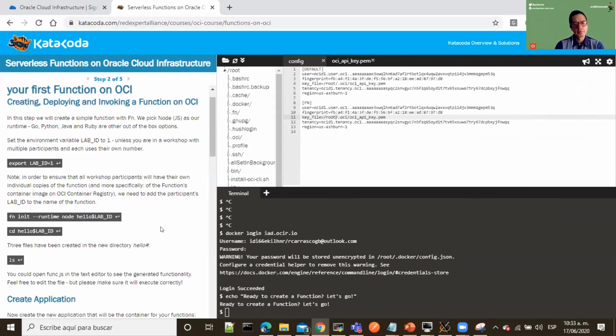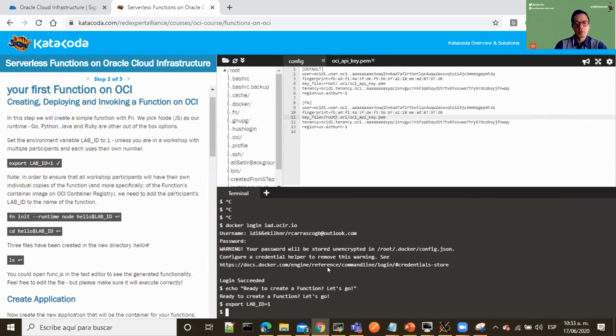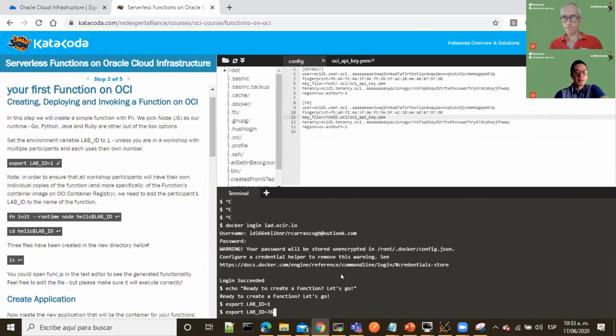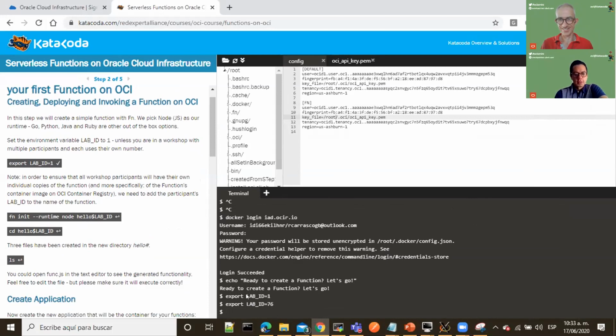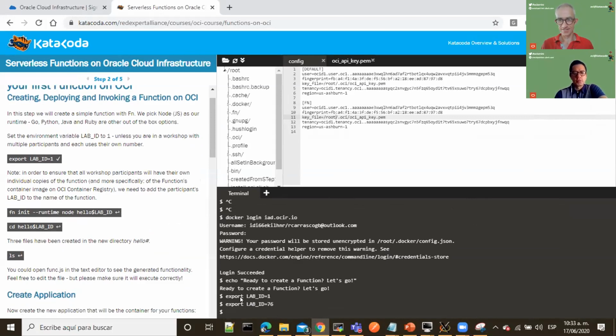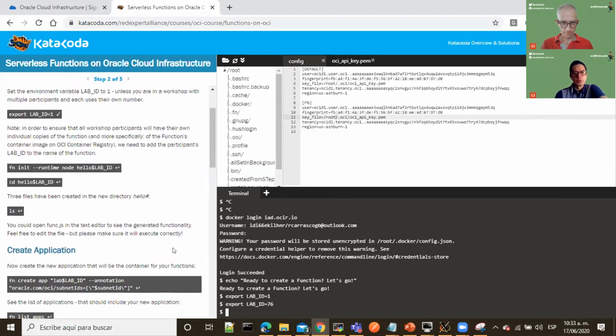All right, so let's continue. Let's move a little bit faster. So we are ready to create our function, which is exactly the same thing that Lucas did. I am going to export an environment variable. Let me just change this ID because I've been redoing this scenario many times, so I already have used many of the IDs. So let me just export this variable. This is just for you to get control about what you are going to deploy.